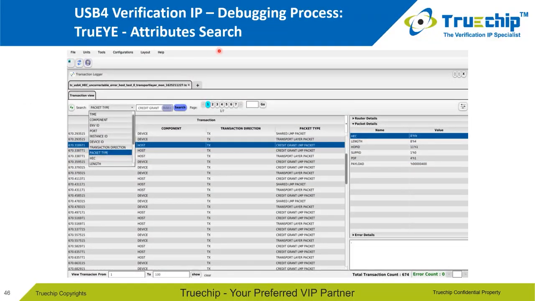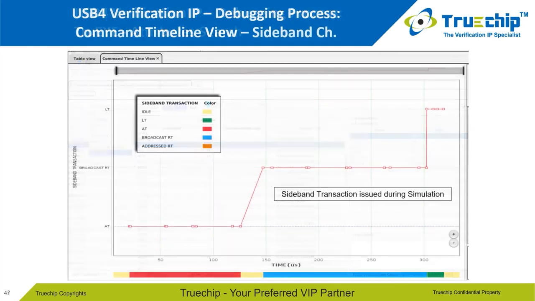Searching for a particular attribute can also be done in this transaction view by the user, and filters can also be applied. For example, if one has to search a particular credit grant packet with HEC value as FEC, so one can easily do so. The TrueEye also generates different pie charts or command timeline views or line graphs that are generated to look at the statistics of various transactions.